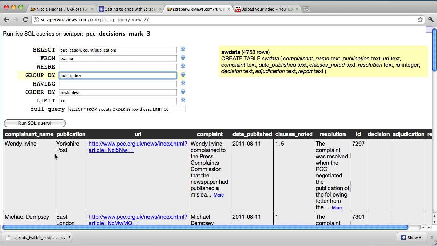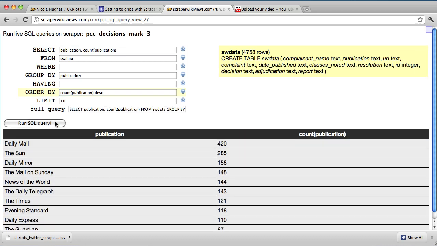I want each publication that is unique, its name, to appear once, and the count to be grouped by that publication. I also want a top 10 of it, so I want to order it by the amount of times it appears, which is the count of the publication. And DESC stands for descending. So that's going to give me the top 10 in descending order, and you can see when I run SQL query, it goes the Daily Mail, the Sun, the Daily Mirror, and so on, and it gives me these figures, which isn't actually in the original dataset, but SQL can calculate that from rows and rows and rows of data.